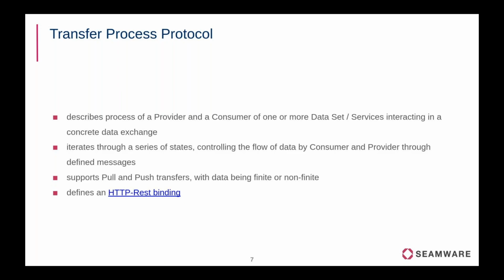This again supports not only the pull transfer, which is something we have very often, so essentially a consumer just going to the provider and requesting the data, getting it back, or just interacting with the service on the side of the provider, but it also supports push transfers. So essentially the consumer says, I want to start a data exchange, and with that the provider starts to send the data to a defined endpoint at the consumer. Data can, in terms of the protocol, also be finite or non-finite.